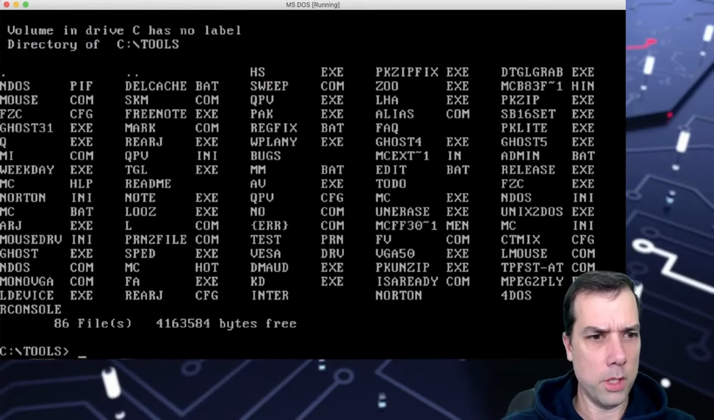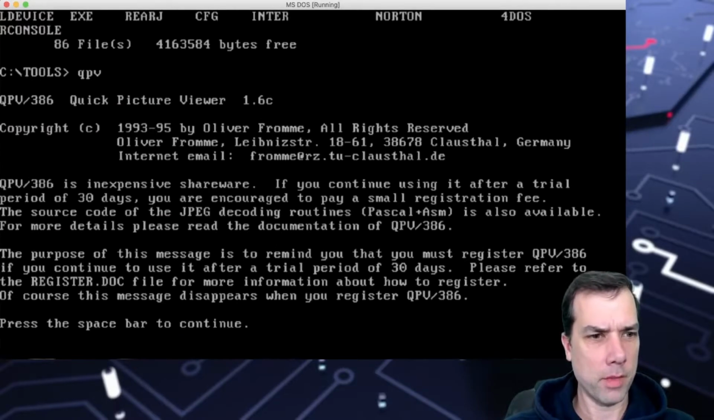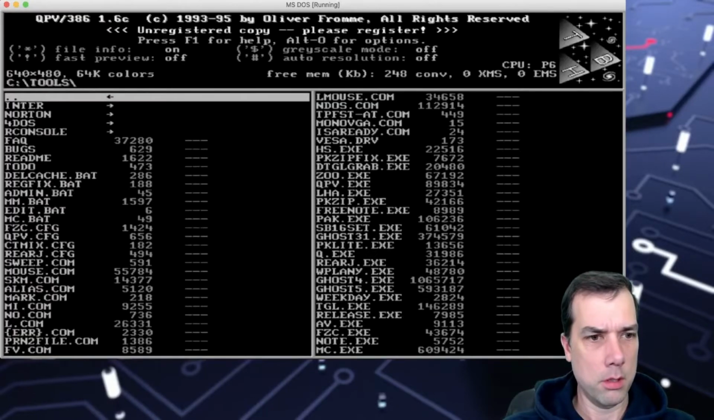All right, so that was SKM. What is QPV? QPV 386, quick picture viewer for 386 and higher processors. Ooh, and a graphical interface. Look at that, isn't that slick? I doubt there are any pictures in this folder because there wouldn't have needed to be any pictures in this folder.